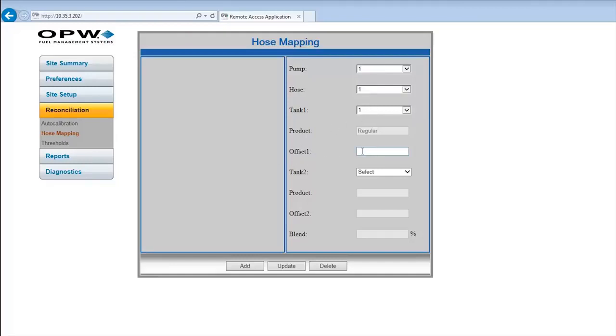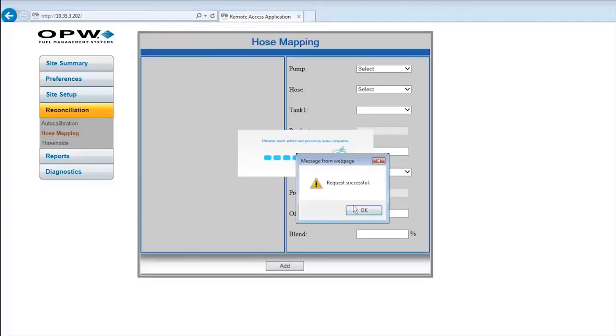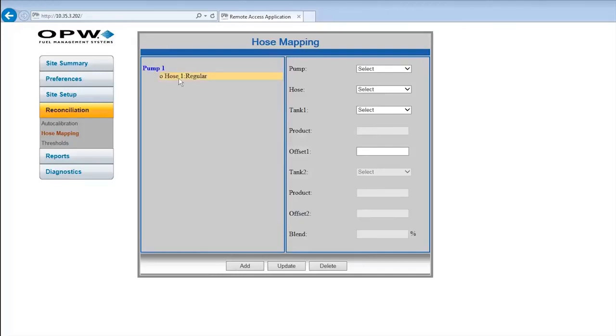Now the offset is an amount of variance in the meter calibration off of 0. So if we know that there is an offset on the meter, we can put this amount in there so that it would be correctly figured and calculated in our reconciliation numbers. Now you can't leave this field blank, so if you have a meter that is set on 0 with your calibration can, you would simply select a 0 in this field, and we would click add at this point, and it adds that pump 1, hose 1 is regular.